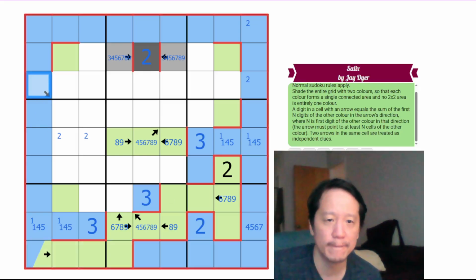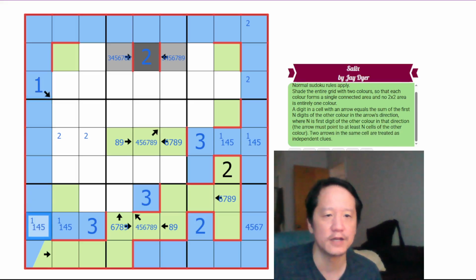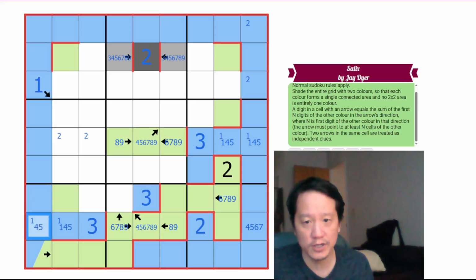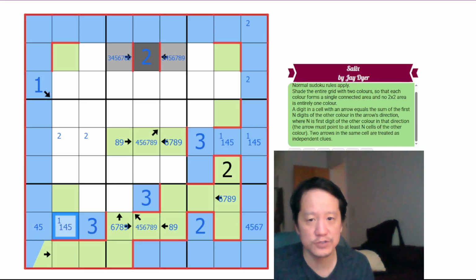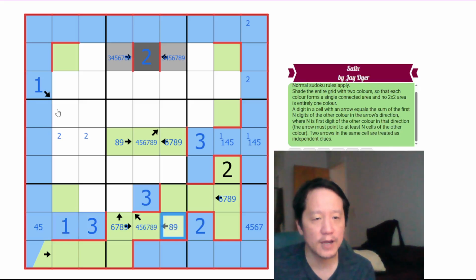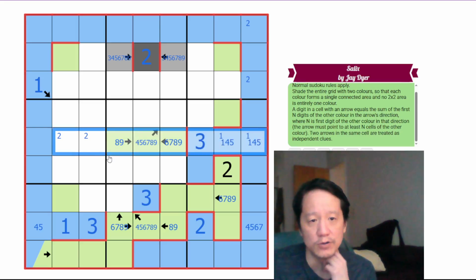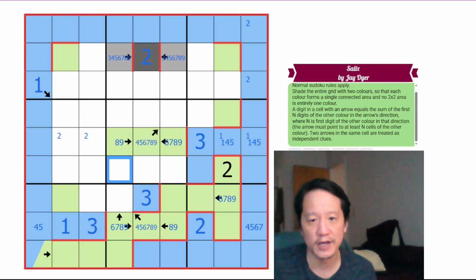This has to be 1. So this is 1 pointing at another 1. So 1 can't be here. That forces this to be 1 for this to add up to a single digit. That means this can't be 1 here. This can't be 1 here because of the 1 in the row. So this has to be the 1 that is green. So this is 1, which means this is a 2x2 with 3 greens.